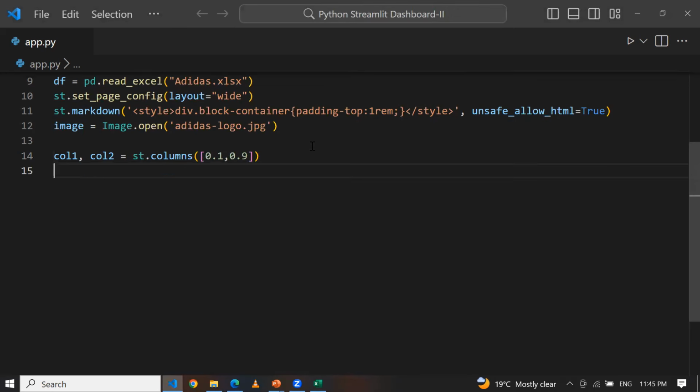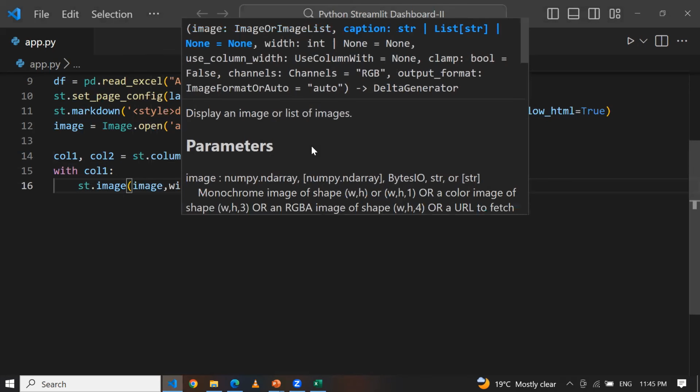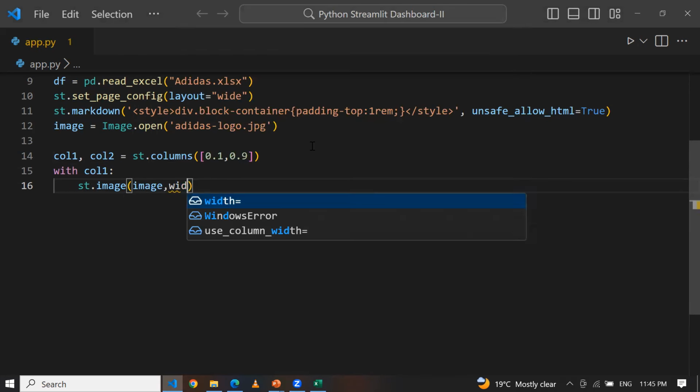Whenever you add these, it will be approximately one, right? Now, with column number one, I want to insert an image, and I want to supply a width equal to, let's say, 100. Simple. Okay, now let me save this and we'll see what will happen here. So guys, you can see here, we are able to display this image. This is the Adidas logo.